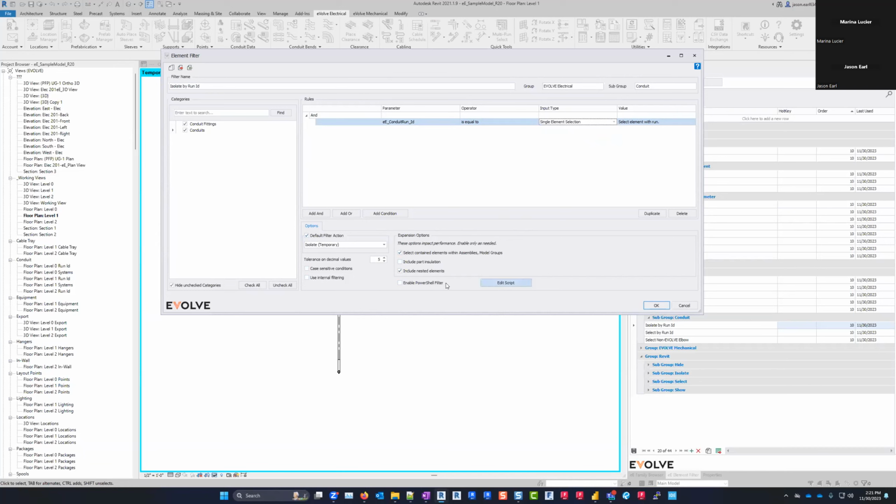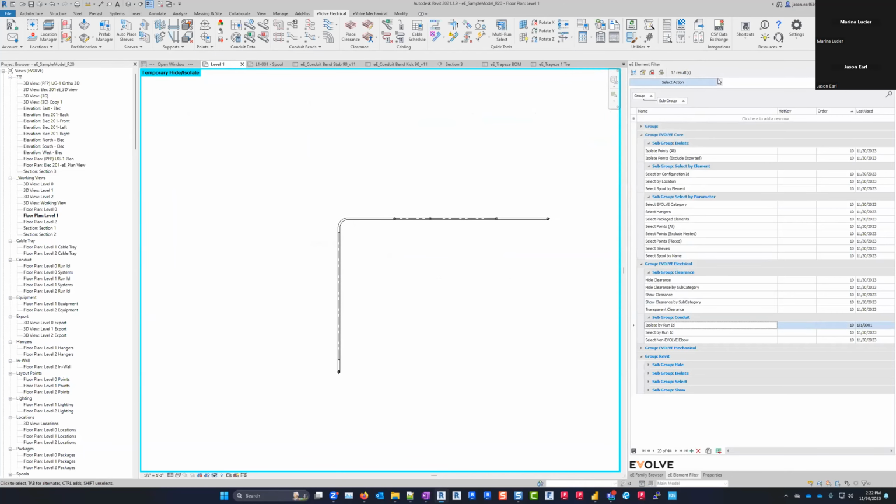You can even do PowerShell in here. So if you think PowerShell could help get an element filter you want to make, feel free to reach out to us and we'll help you with that PowerShell. You can also set a default action for these. If you don't set a default action, you have all of these options available to you.